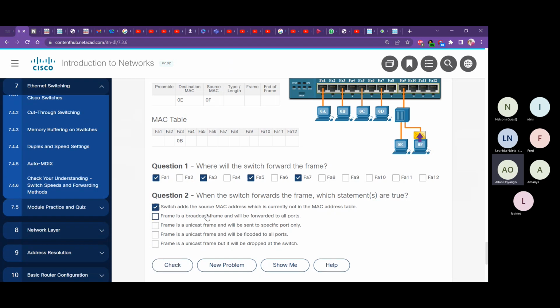Number 2, the frame is a broadcast frame and will be forwarded to all ports. It is not broadcast. Why? Because we know where it's going to. We know that the destination is 0E. That's how we know the frame is not broadcast. The frame is a unicast frame and will be sent to a specific port only. Yes, it is a unicast frame, but it will not be sent to a specific port because that port is not in the MAC address table here. That's why that answer is wrong.